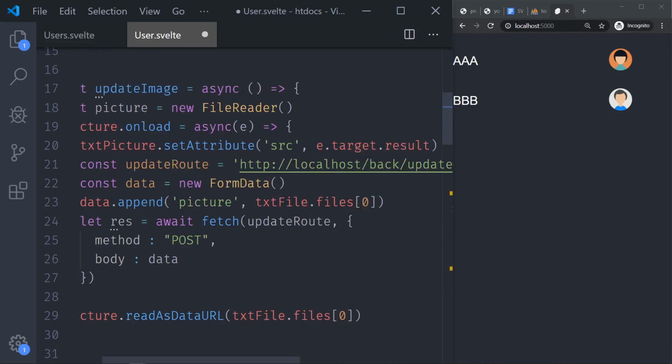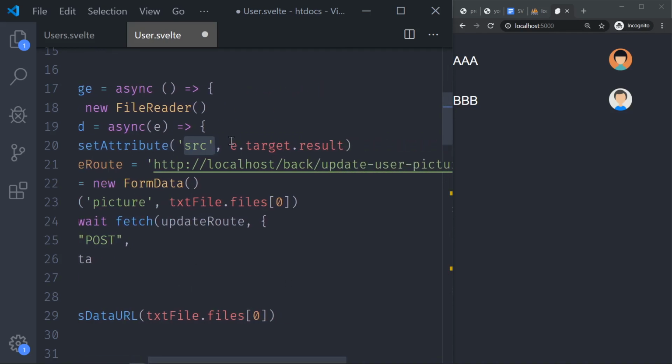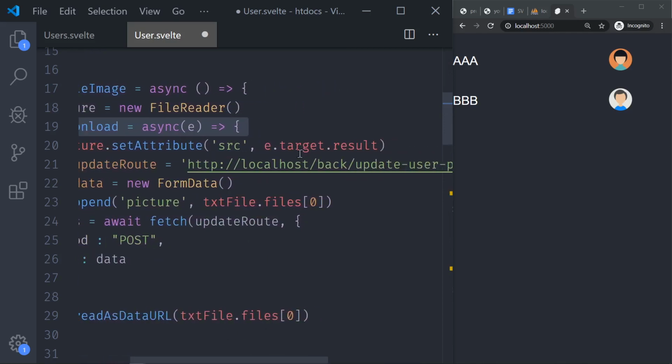event.target.result. This is plain JavaScript. I am just saying the following with this command. I'm saying to the txt picture variable, set the attribute to be the source, and the source will be the event that triggered this function here, which is the picture upload. The event, go to the target and get the result, which is the new uploaded image.